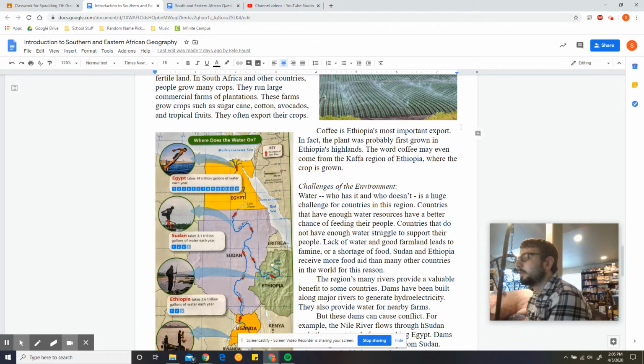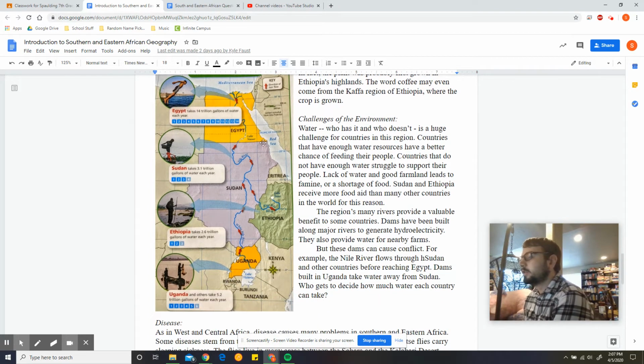Coffee is Ethiopia's most important export. In fact, the plant was probably first grown in Ethiopia's highlands. The word coffee may even come from the Kaffa region of Ethiopia, where the crop is grown. Challenges of the environment. So there are quite a few challenges because of this area.